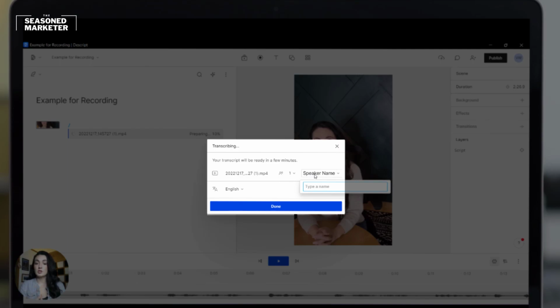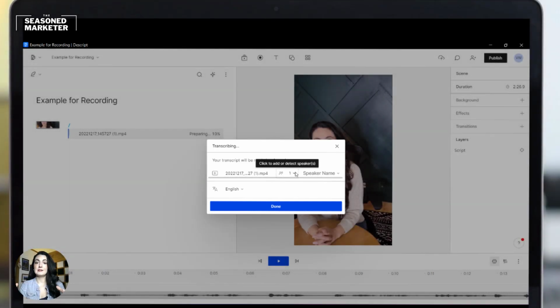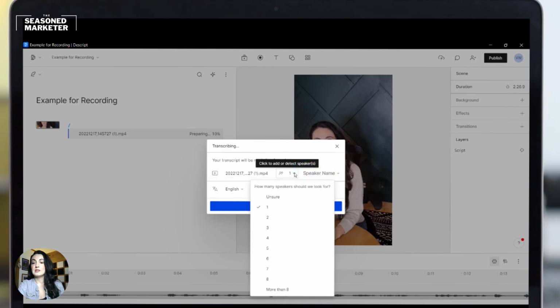What you want to do is, first and foremost, notice there's a number 1 beside it. That means there's one speaker. So it's already looking at the video and it's identified that there's only one person in the video that's speaking. If you had, let's say, a podcast video that you're working with and you have 2 or 3 different speakers, you would click this button right here and select how many speakers there are.